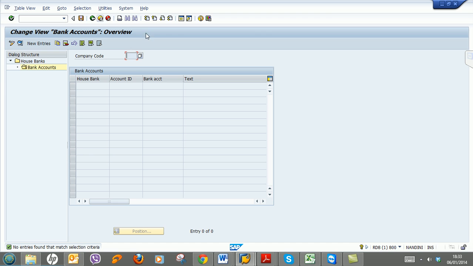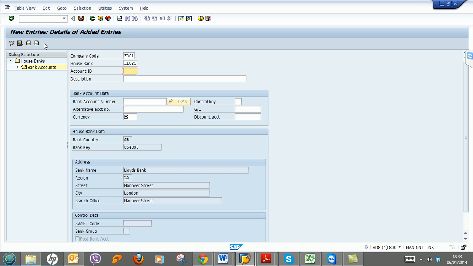Now there is no data, so click on new entries, and you will have the information. Account ID means whether it's a current account or a savings account, what type of account it is. So you mention here it's a current account. Just mention CURR, give the description, Lloyds Bank current account, give the bank account number.